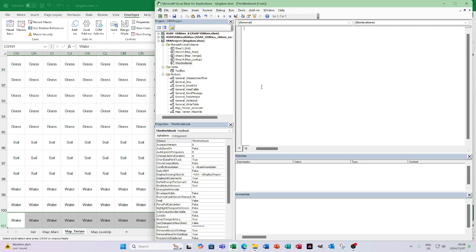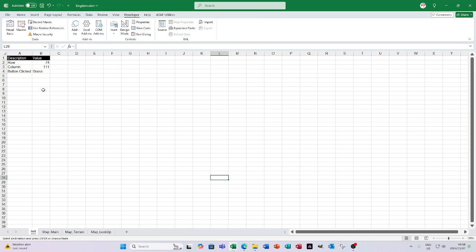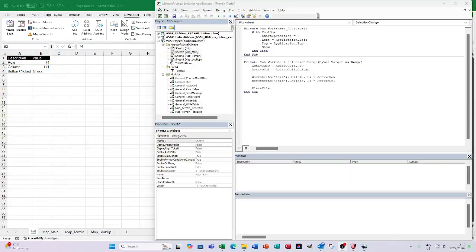Now the next part, which we want to do, is start linking our new functions into the code that we've already written. For instance, on the init sheet, instead of doing the worksheet, init and the cell number, we want to just be able to give it the reference of the row and the column, and it will then look up the value.